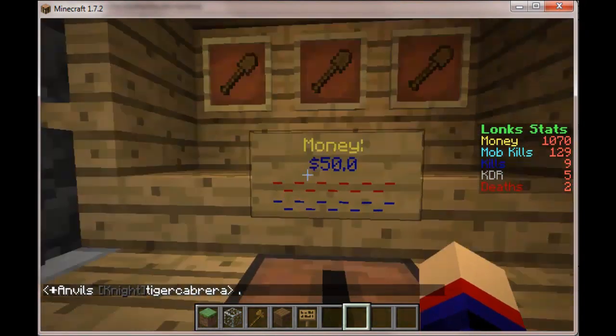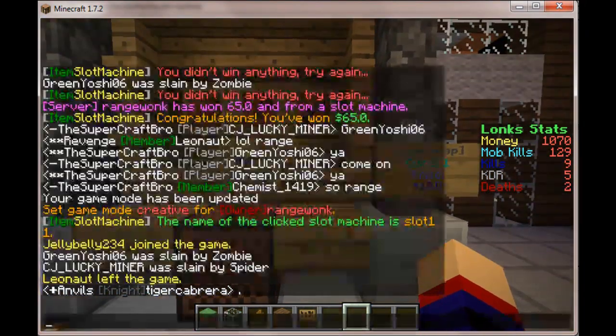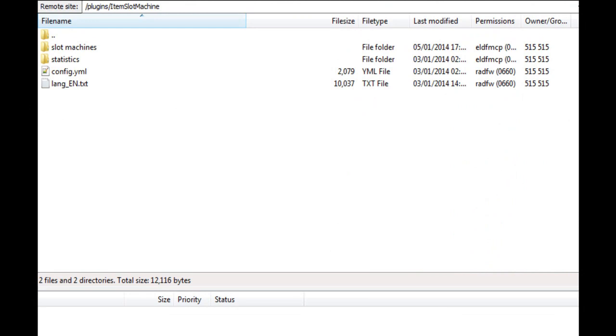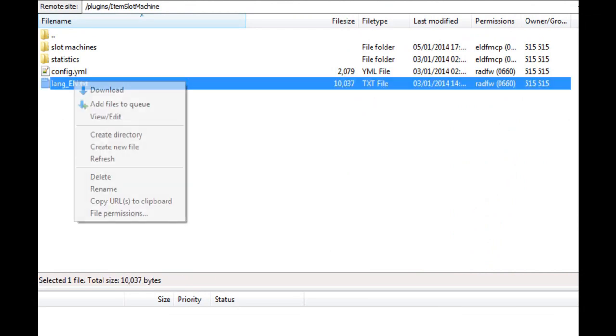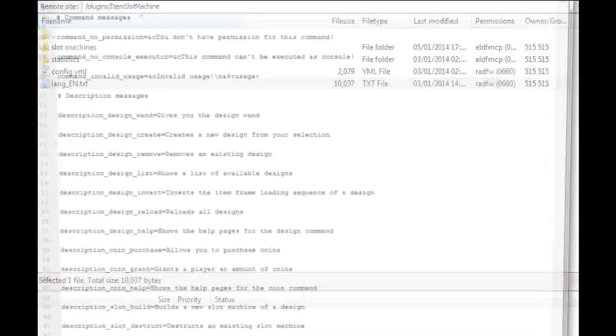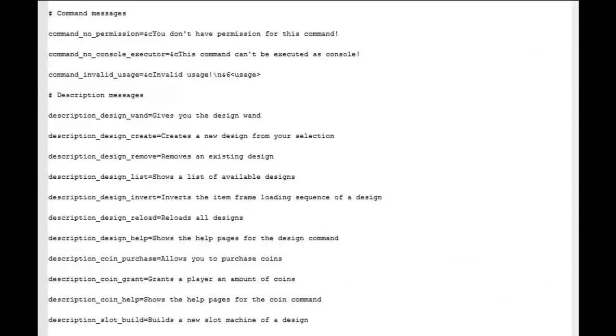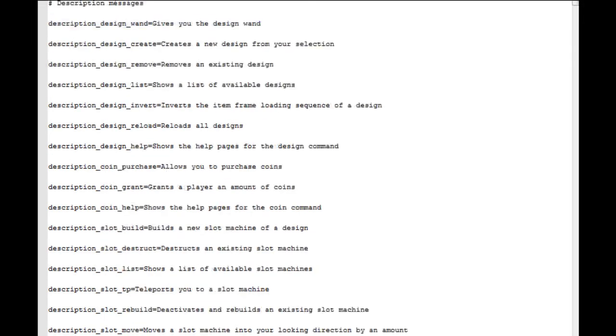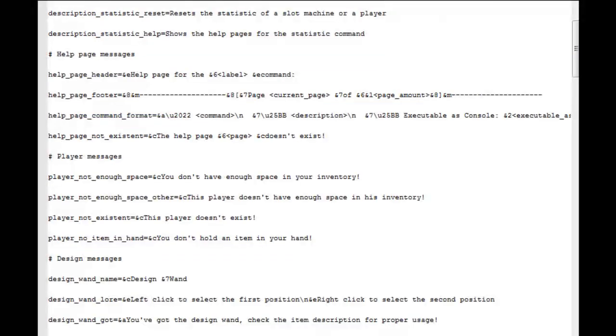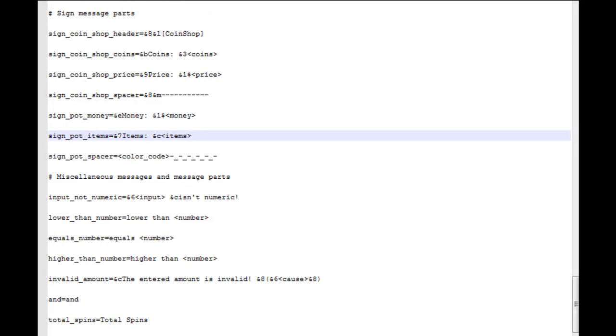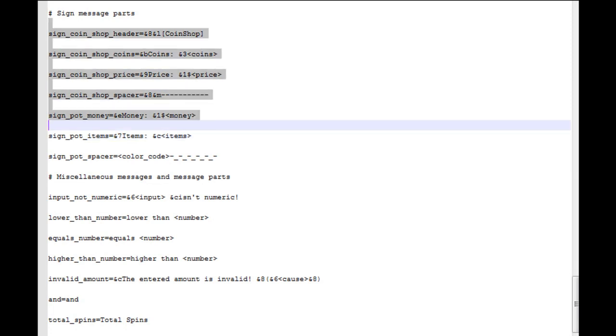I'm now going to show you how to change the configuration for the signs. So you want to go back to the server plugin folder, and you want to go into your language. Right, now you need to find the correct part of this file. You can edit all of these, they're all customizable, but there's not really much need to edit the messages. I just like to edit the signs. Here's the sign message parts in the configuration, quite near to the bottom of the configuration. And as you can see, this is all the sign configuration here, the coin shop sign.